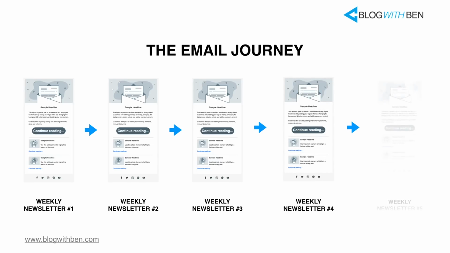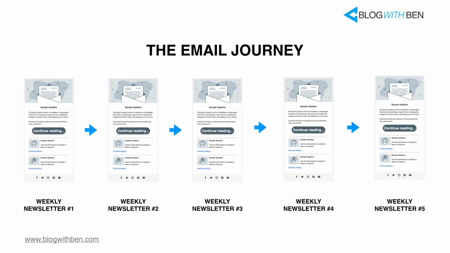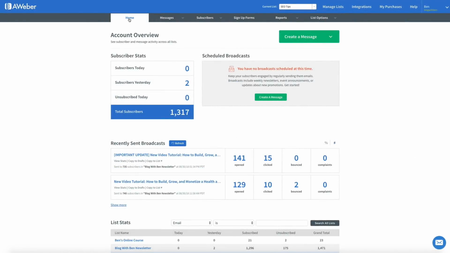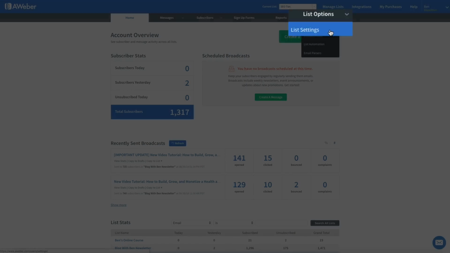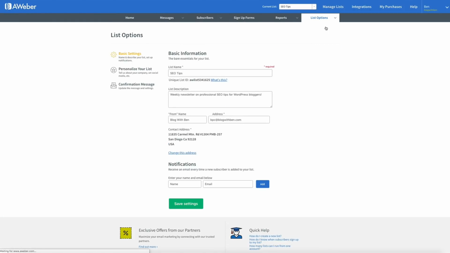So with that being said, the last thing we need to do is configure our confirmation success page so that whenever the audience clicks the confirmation link, they'll be taken to a professional looking page and not a plain basic success page. And let me show you what I mean. Okay, so back at AWeber, to reconfigure your confirmation success page, hover your mouse over List option in the navigation menu and click on List Settings.